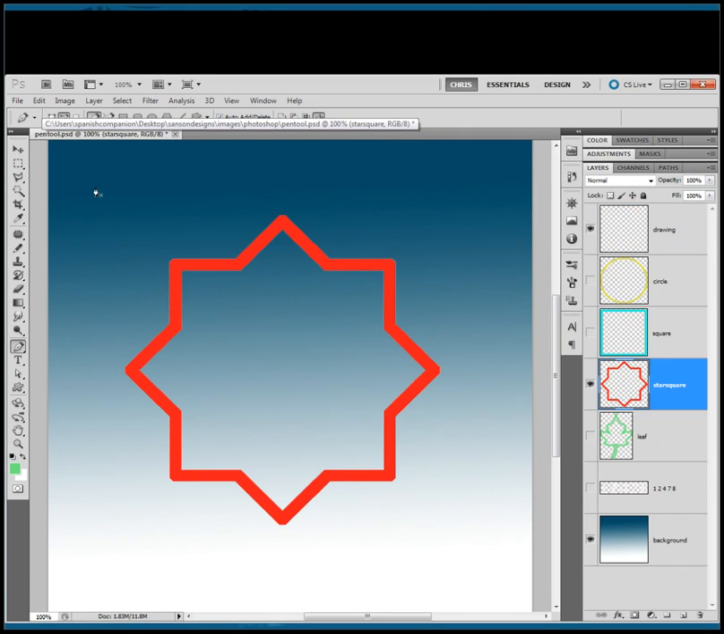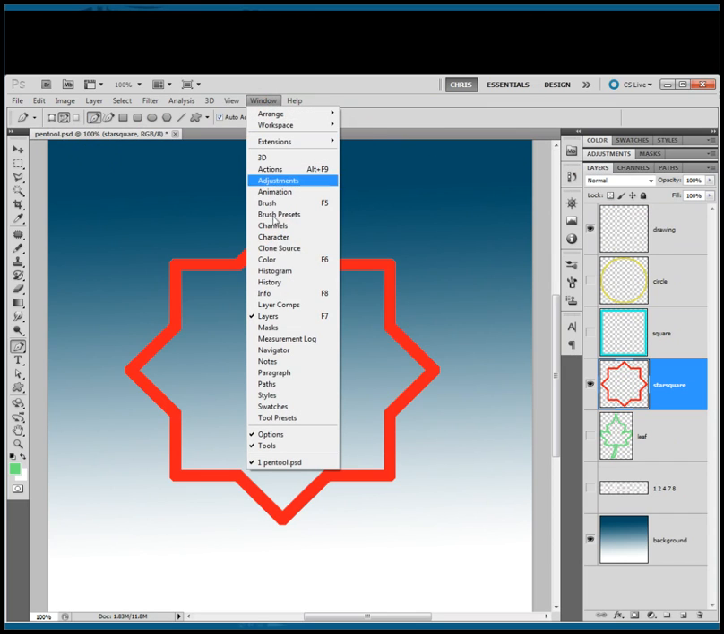Under this tutorial, I provided a link for the exercise file that you can use to trace along with this tutorial. It's called pentool.psd, as shown here. The PSD is the Photoshop extension, of course. When you open the file, make sure the Layers panel is open. If the Layers panel is not open, just go to Windows, Layers, or that shortcut F7.